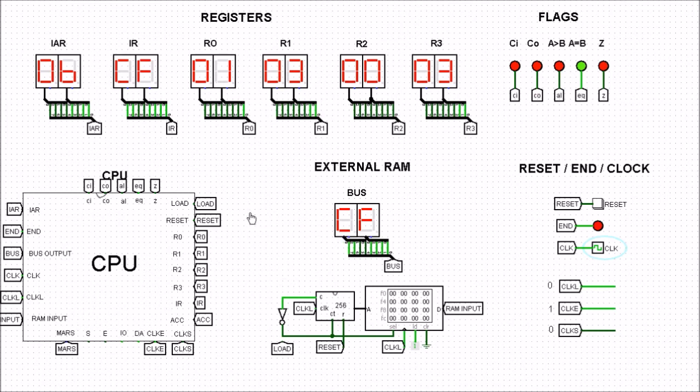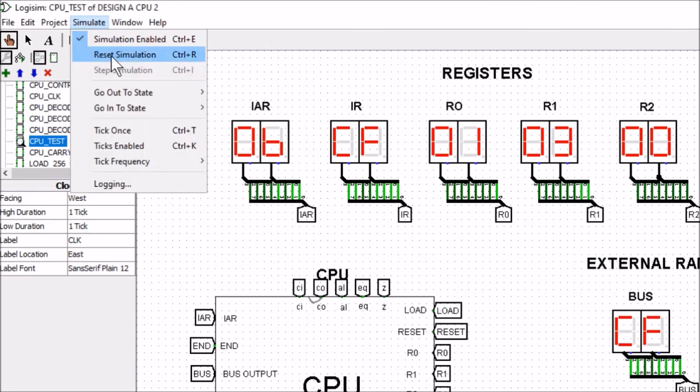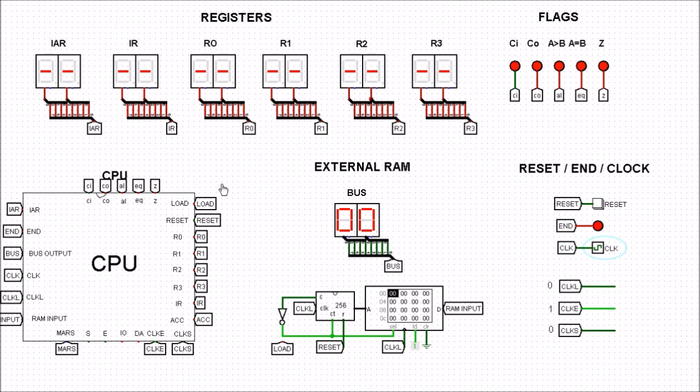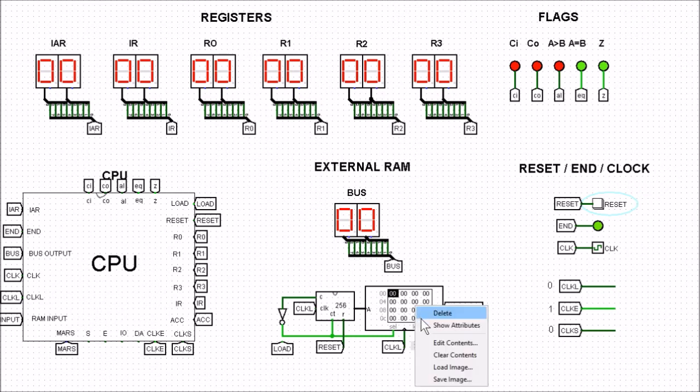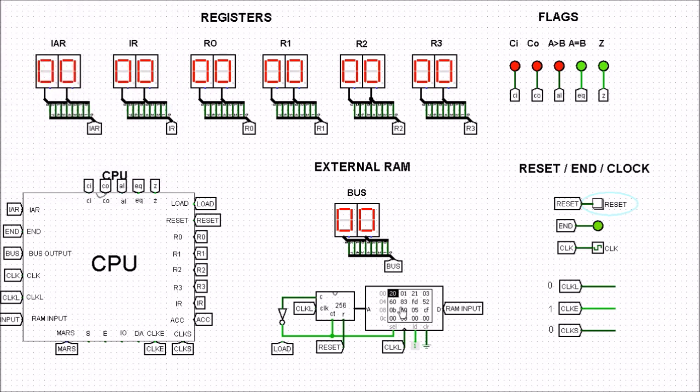So let's reload the program, and I'll let it run all the way through. In order to do that, we go up into simulate and press reset for resetting the simulation. We then go to the reset button here, and that's it, reset back to 0. Then we can load in the program again. We right click, edit contents, open, and we open our file. Close window, that's our file loaded in, ready to run.